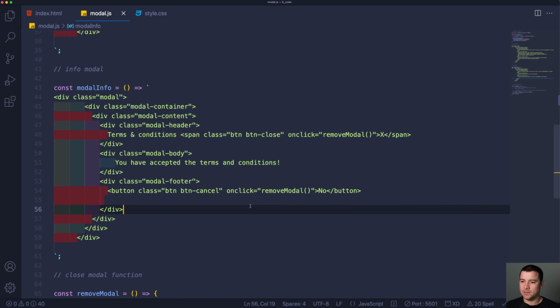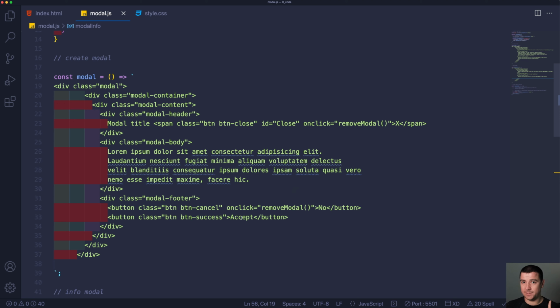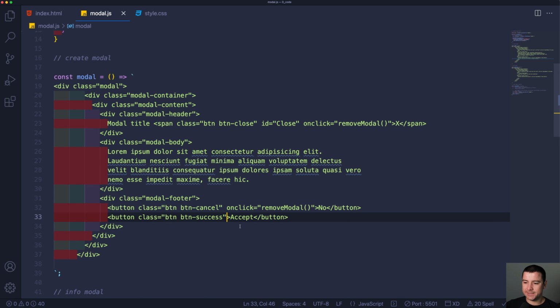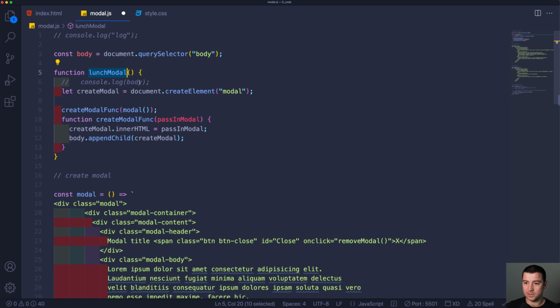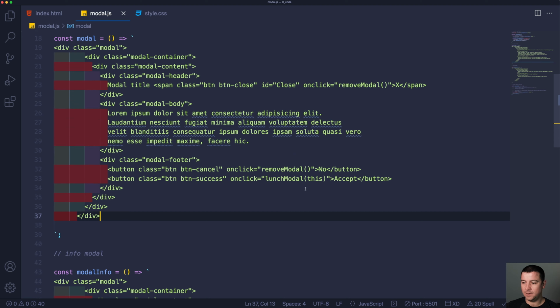Okay. So we could now call upon another model. So how can we call upon another model? Or where should we call upon the next model? Well, we should call upon it within this accept button. The accept button will now open another model. So this means that on click, we are going to execute again the function of launch model. And again, we need this keyword within here in order for us to launch the next model.